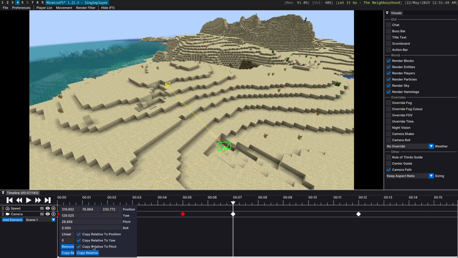You can also copy with pitch, although copy with pitch can get a little bit weird with how it behaves, especially because, you know, pitch is clamped. So I'd only recommend using copy relative to pitch if you know what you're doing. But yeah, that's the copy relative thing.